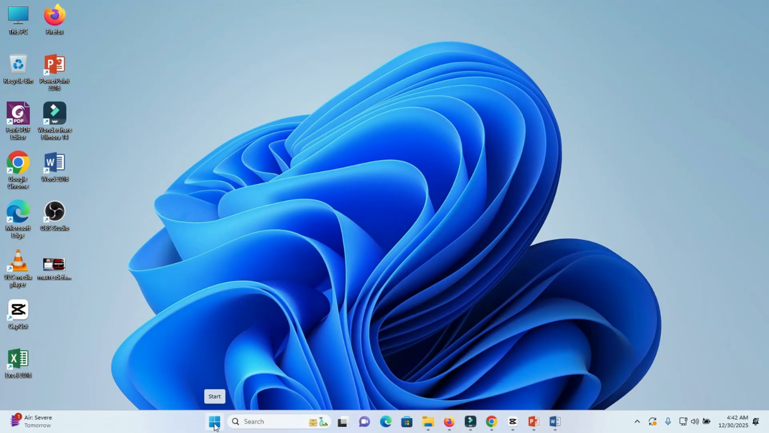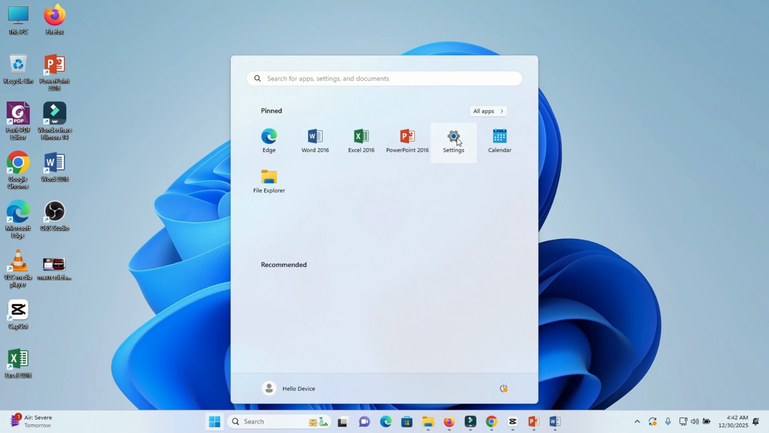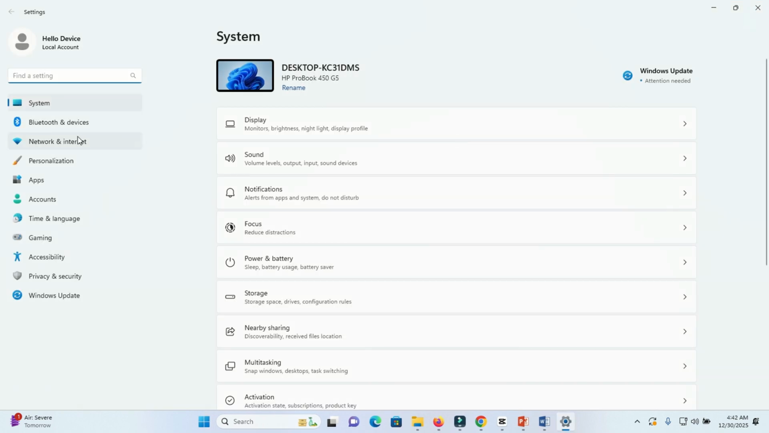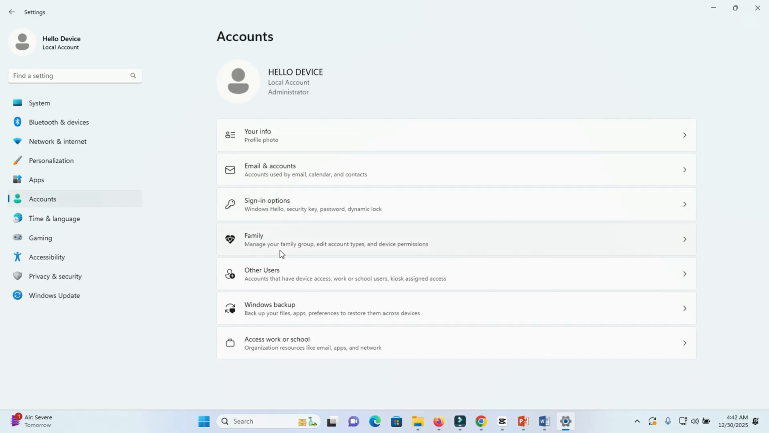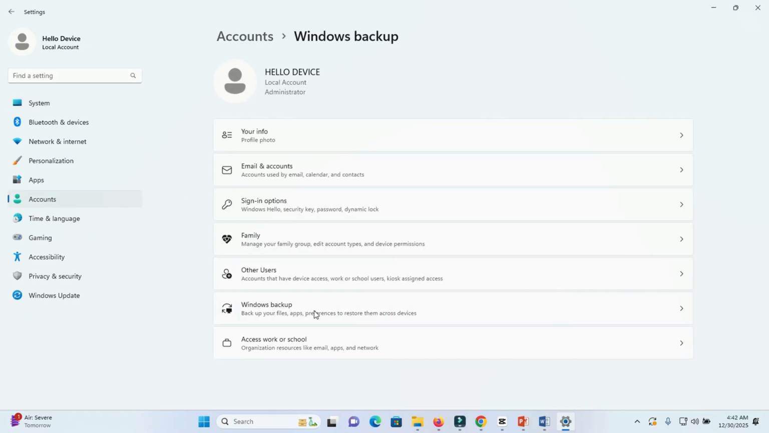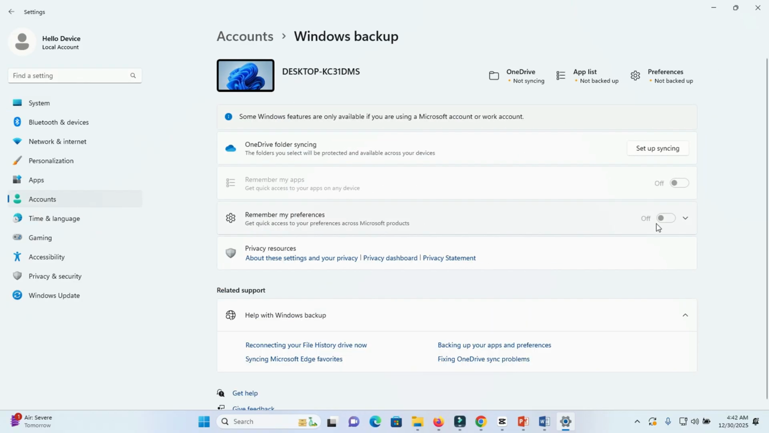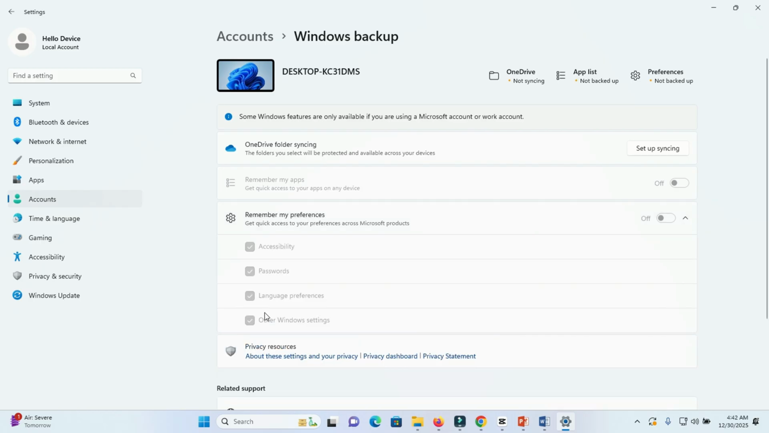Click on the Start menu. Go to Settings. Then open Accounts. Click Windows Backup. Scroll down to Remember My Preferences. Make sure other Windows settings is unchecked. This stops clipboard data from being backed up to OneDrive.